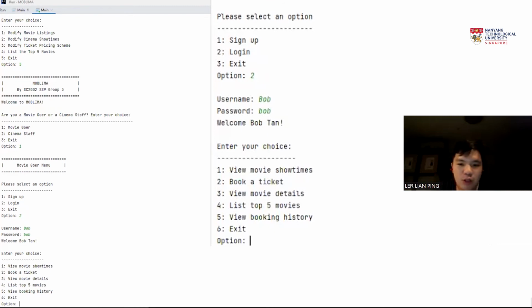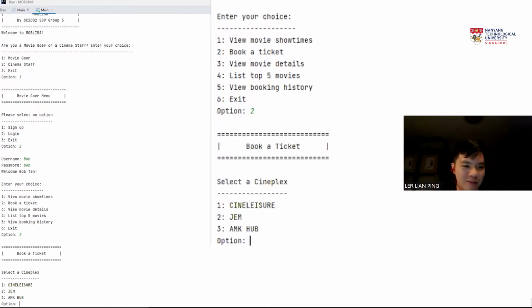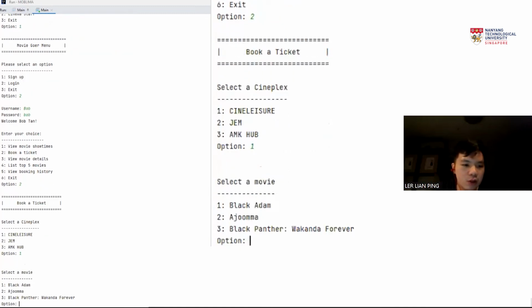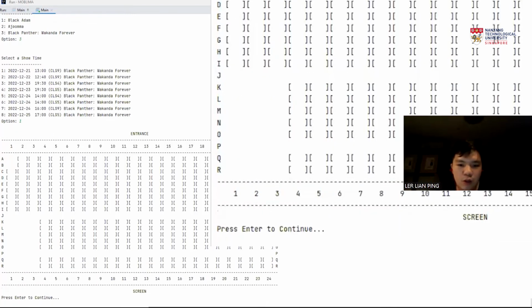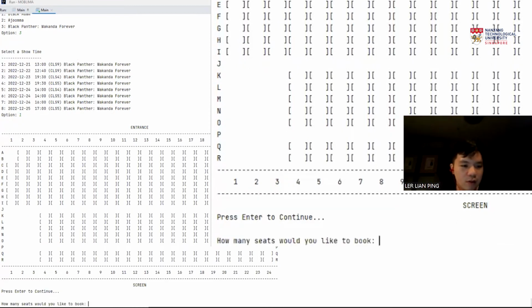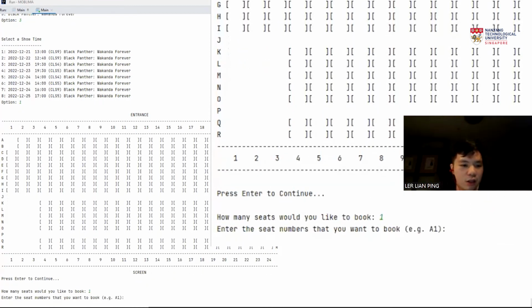So now we go to book a ticket, Cine Leisure. Now you can see that the movie, just now the movie has disappeared. And this shows that our system has correctly updated the movie listing. So now let's just put another movie, Black Panther, and pick the first showtime. And then one seat for myself. Then enter the seat number, so R4.